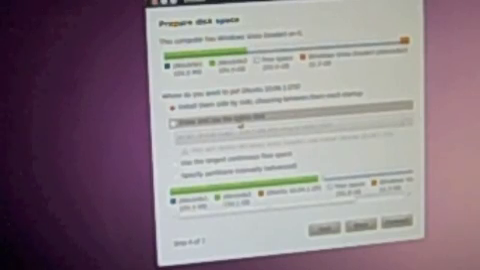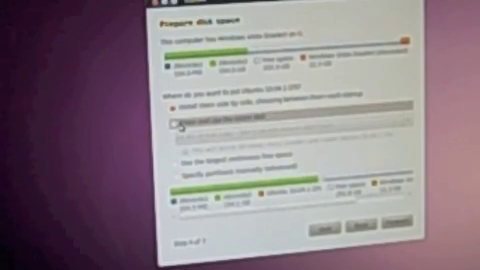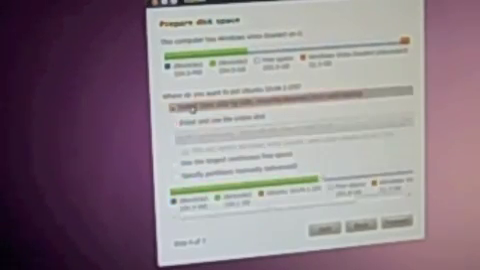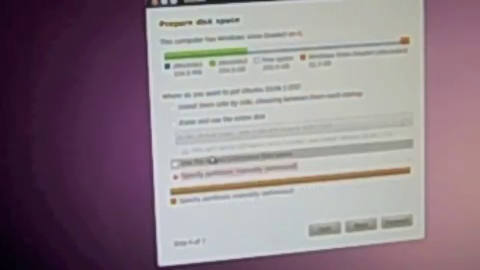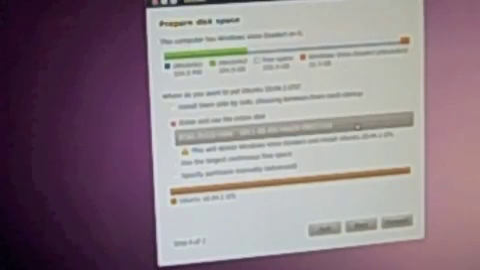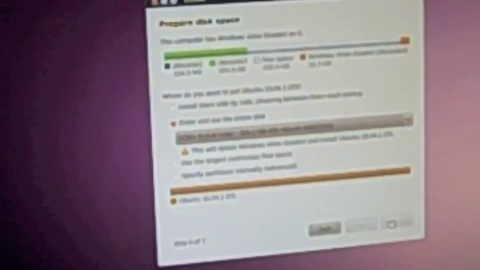Hit forward, and this is where you create your partition for your disk. If you don't want to use your whole hard drive, you can mess with this a little bit to see what exactly you want your partition to do. For this video, I am wiping my entire hard drive and installing Linux, mainly because I already messed up my hard drive before this. So this was just kind of an easy way to fix that.